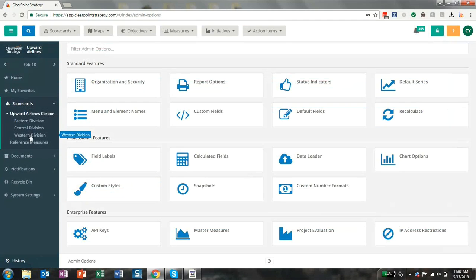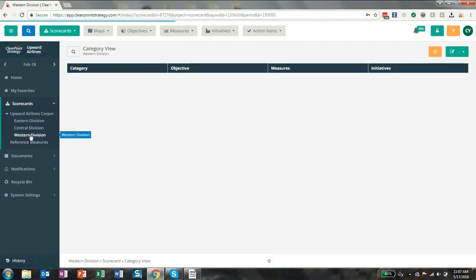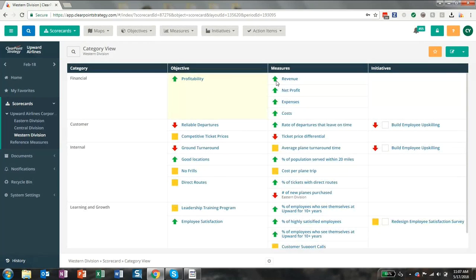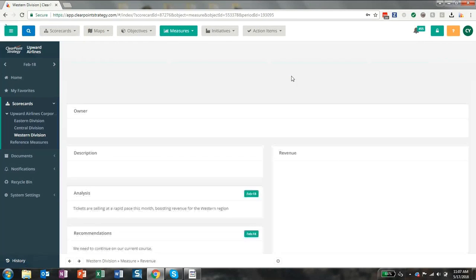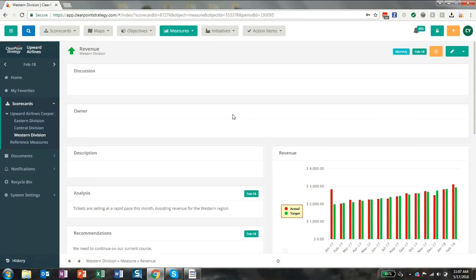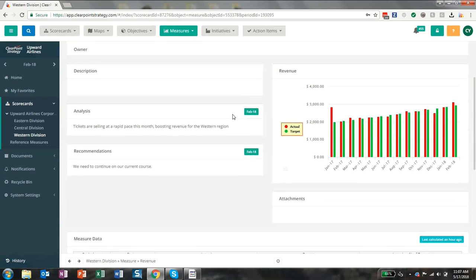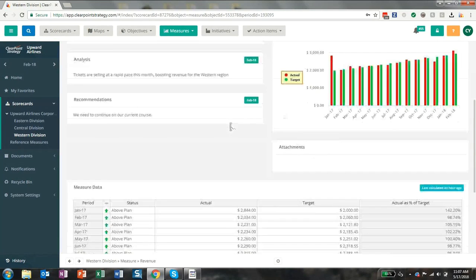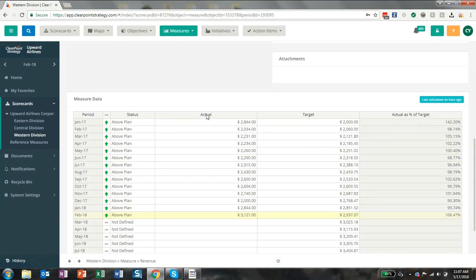So if I click here into the Western division and take a look at our revenue, I can see that this doesn't really have the format that we want. It's got a really custom chart, actual and target series that don't really use those naming conventions in our template, and a percent of target series that we're not even really tracking right now. So we want to make sure that this format is consistent by linking this to our revenue master measure template.